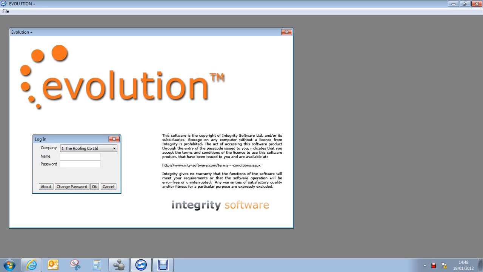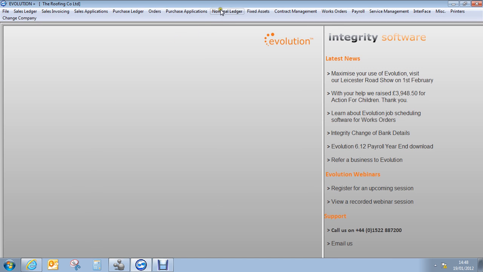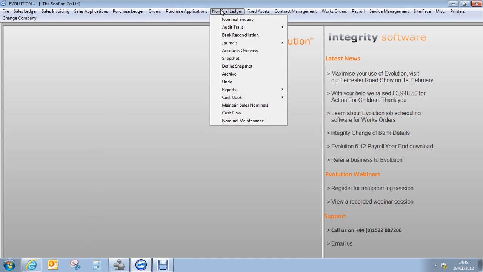What we're going to do in this presentation is primarily look at the bank reconciliation feature that Evolution has. I'm pretty sure that most of you will be fairly familiar with the existing bank reconciliation feature. What I want to do today is look at the updated bank reconciliation feature that is being released with the software. So without further ado, let's log into Evolution here, and we'll show you where the bank reconciliation feature is currently located.